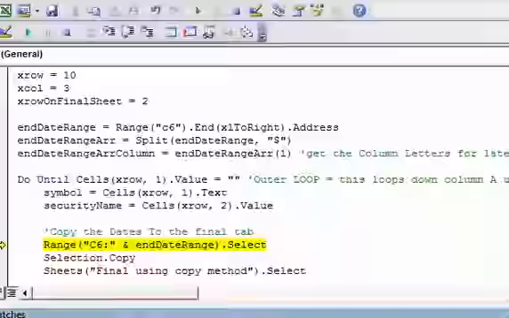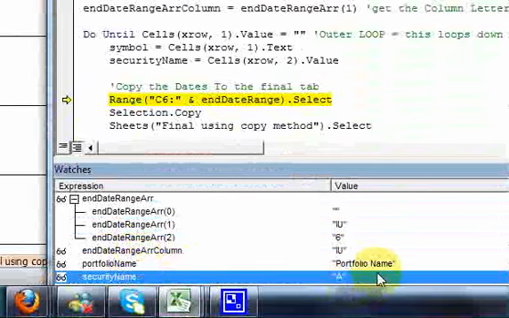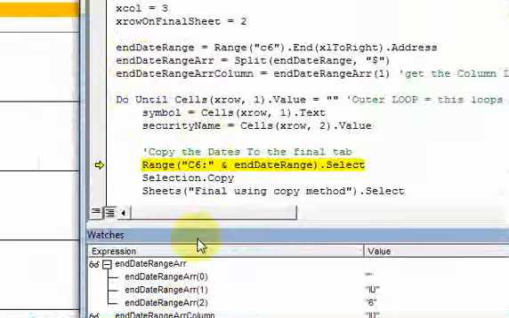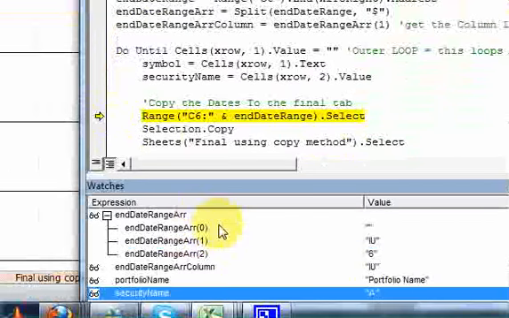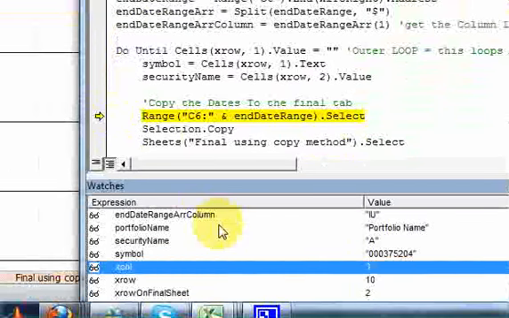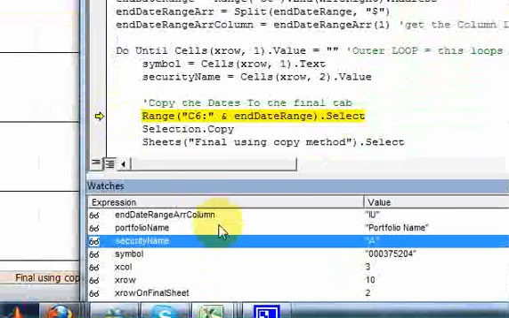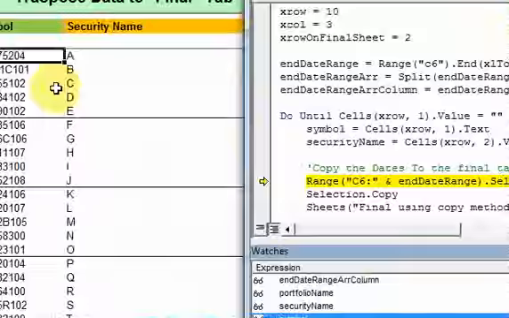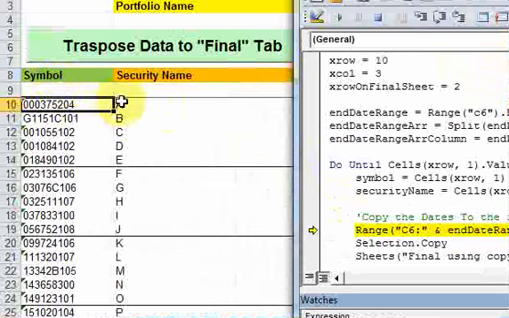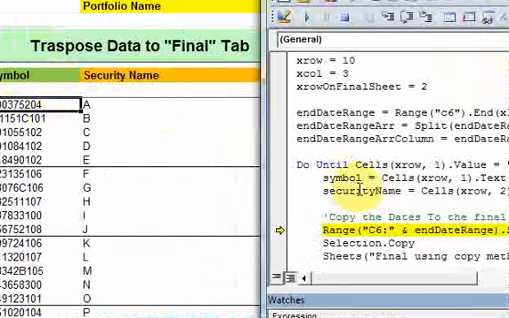So here they are. Here are those variables, portfolio name and A. I just put those in these variables. Or actually, no. Symbol and security name. A and 375204. So I just put these two bits of data into these two variables.